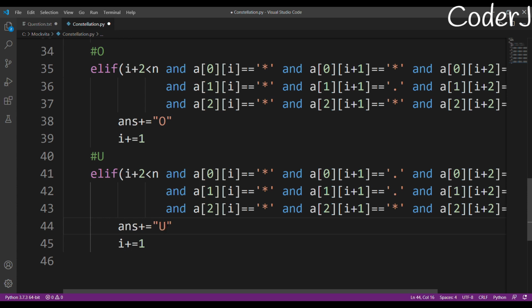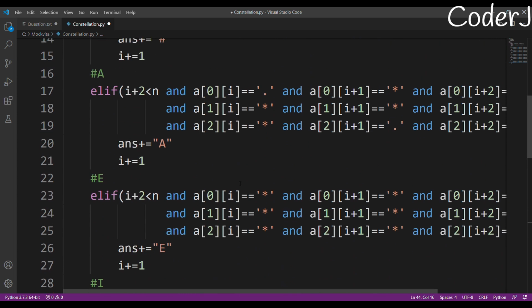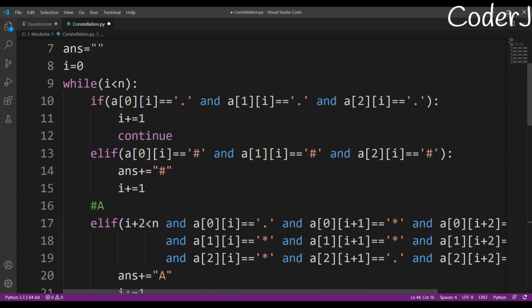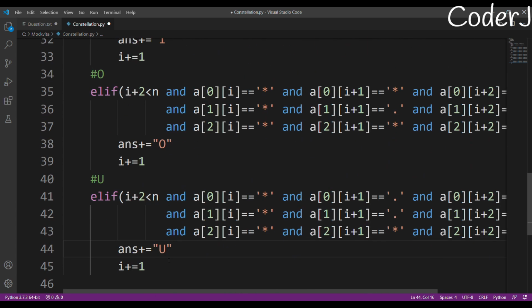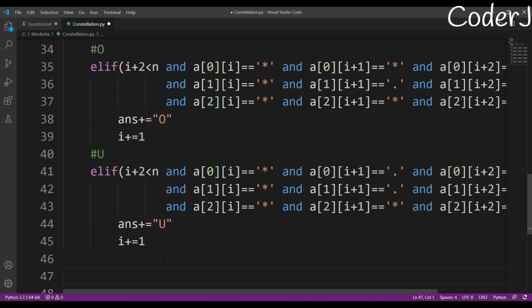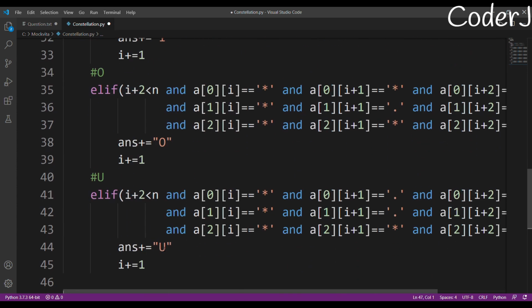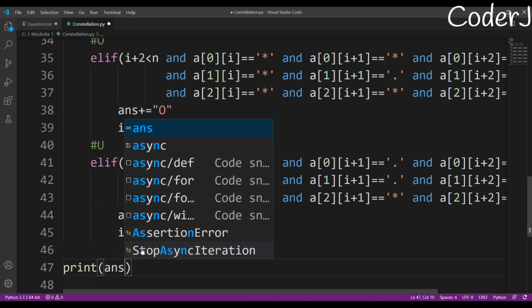But I don't know why you were so afraid of writing this little bit of code, because this is all just copy and paste. I did not do anything else, right? But if people have gotten even this question wrong, then I really recommend they solve a little more implementation-based questions. Okay, so after this I'm done. I'll print my answer.